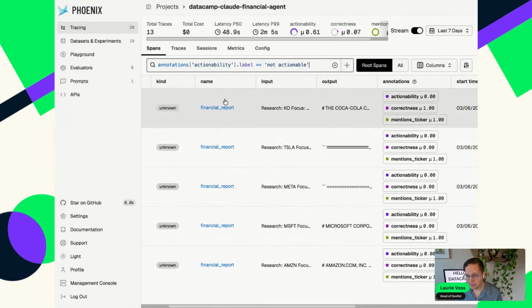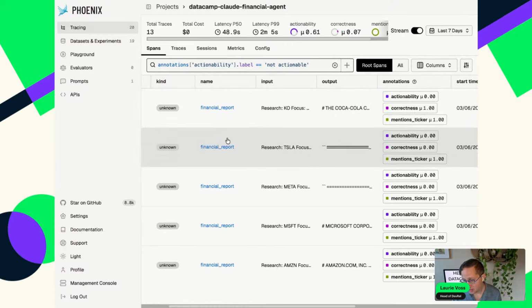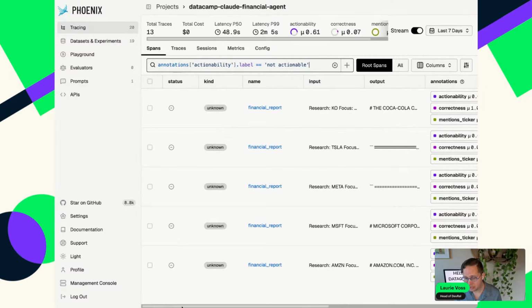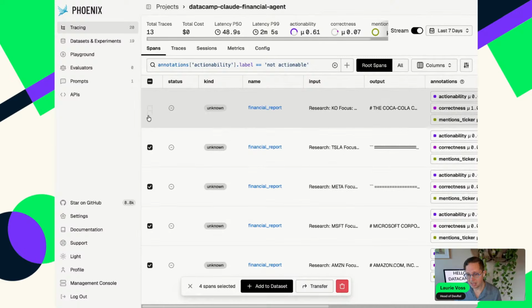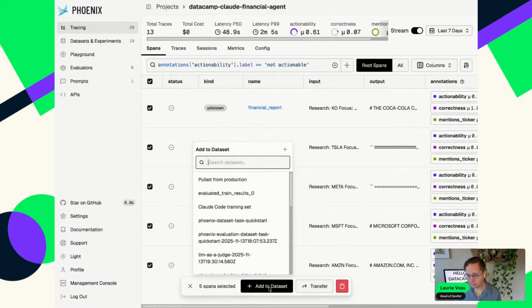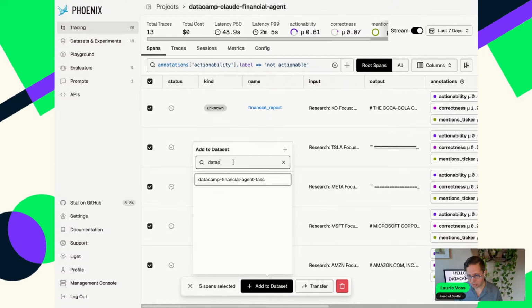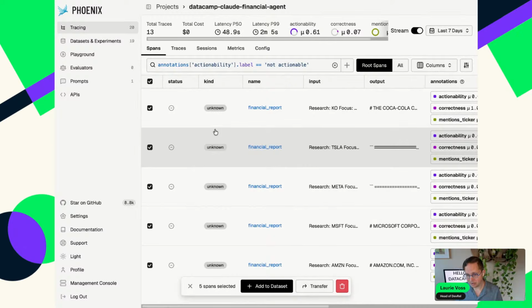As I showed you earlier, we can filter our traces down to just the failing ones, and then it is possible to select them and add them to what we call a data set. Here I could create a new data set, or I could select an existing data set to add these traces to. I've already done that, so I'm not going to do it again.